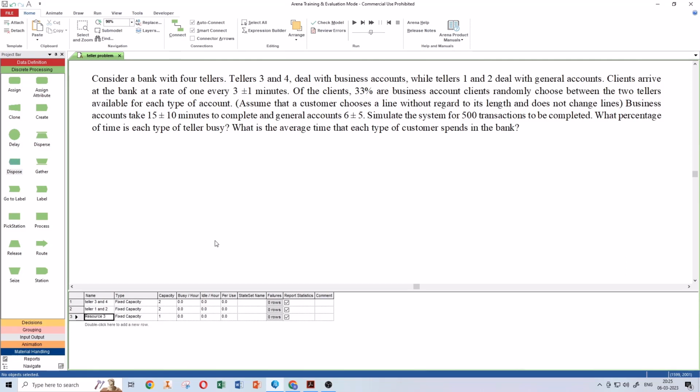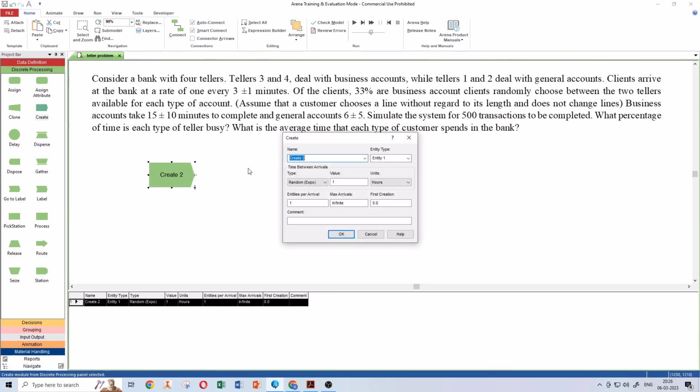What percentage of time is each type of teller busy? What is the average time that each type of customer spends in the bank? So here basically there are 4 resources which are available, and there is a customer coming. Out of these customers, there are 2 different segments. One type is called business account clients, and the other is general account clients.